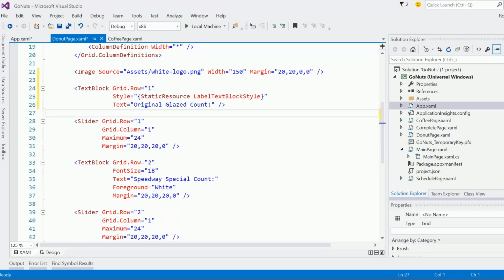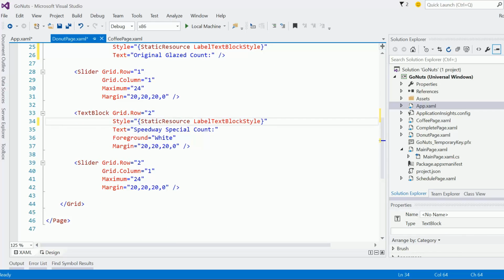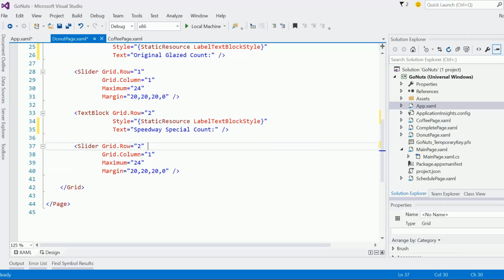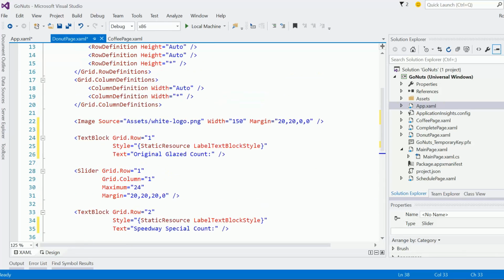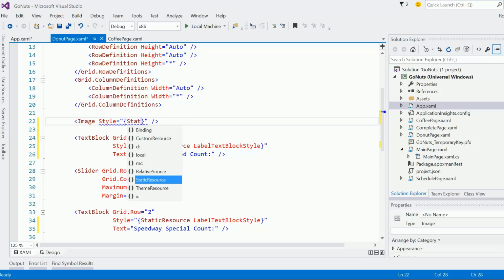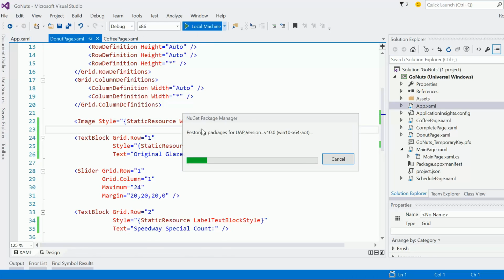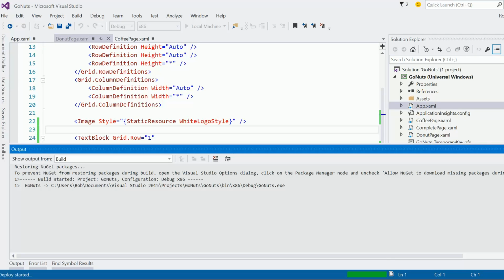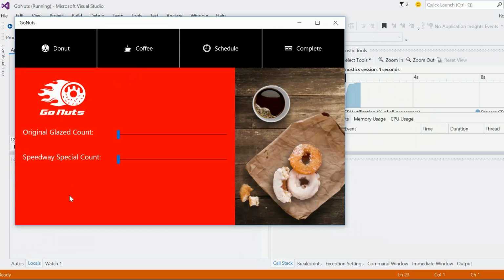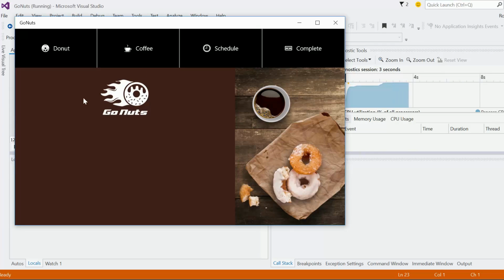Great. Let me just grab that out here. Yeah, I'm going to use it here as well. Okay. And then style here, StaticResource. Wait, what was that? Nice. All right. So before I go any further, let me just make sure that it compiles, that nothing changed with our donut page, and that our coffee page is off to a good start.